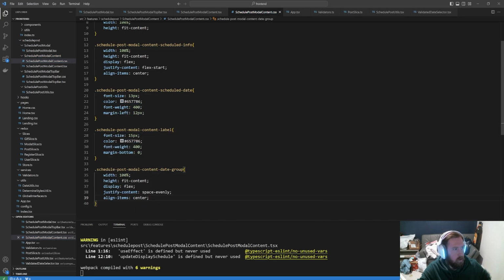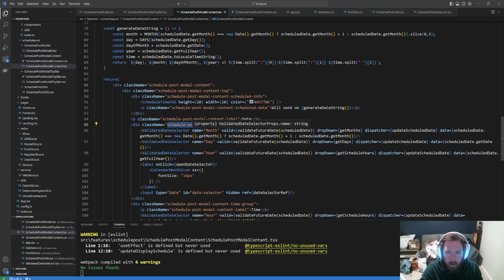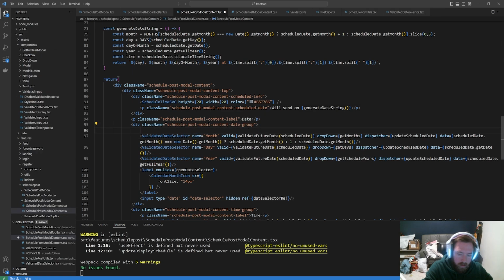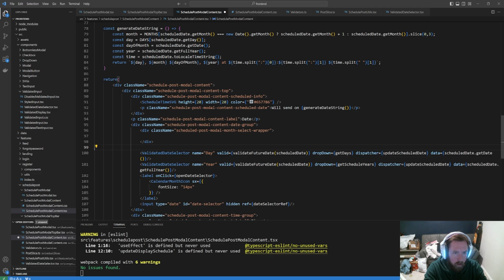Now the thing is going to be getting kind of like the other guys, so these are going to need class names on them, so that's not going to be fun. All of these need class names. We're going to have to wrap each one of these inside of a div. Class name equal to scheduled post total month select wrapper. We're going to do this to every single one of these, unfortunately. That's just how it's going to be.